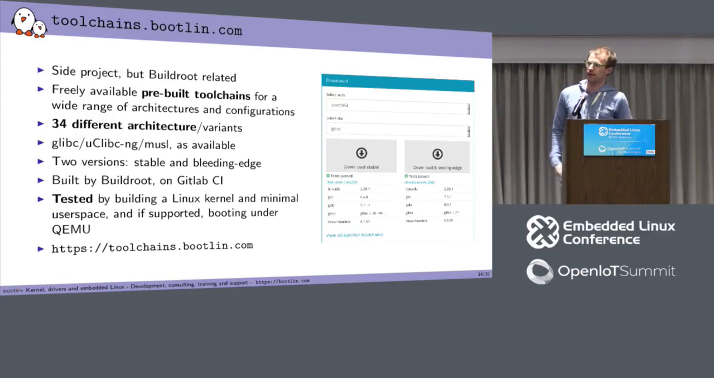Side note, it's not directly Buildroot, but related. We've started this toolchains.bootlin.com service that provides a wide range of pre-built toolchains for basically every CPU architecture that Buildroot supports, with the three variants of the C libraries, and each time with a stable version, which is basically the default version of the toolchain components that Buildroot uses, and a bleeding edge version, which is the latest of them.